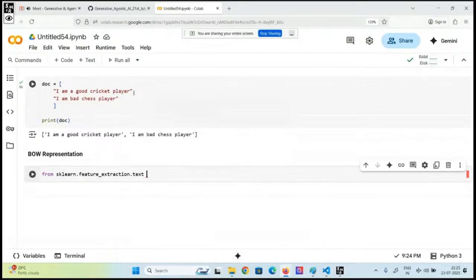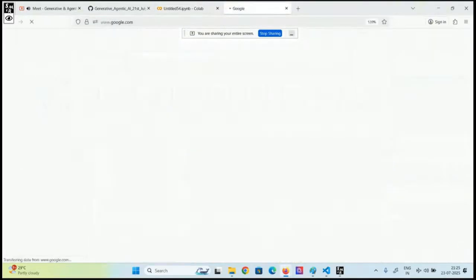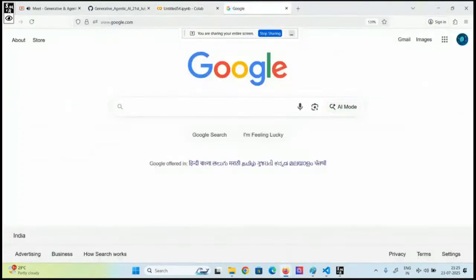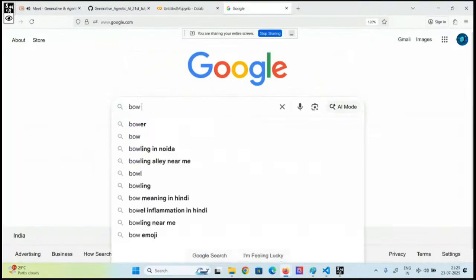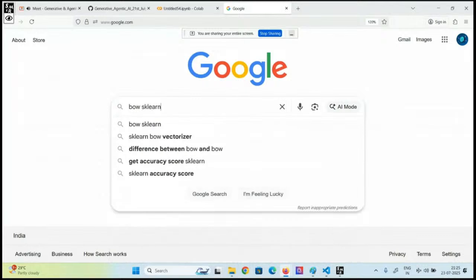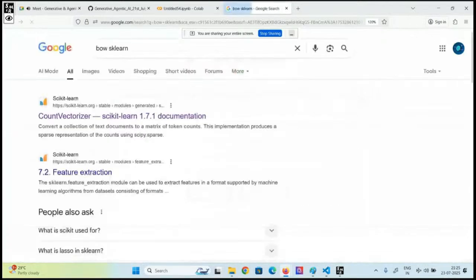Now you may be worried, how do I know about this library? No need to worry about it. In case you forgot, nothing to worry about. You can just search over here, bag of words scikit-learn, that's it. You'll get the library. The first option you get is the library detail.